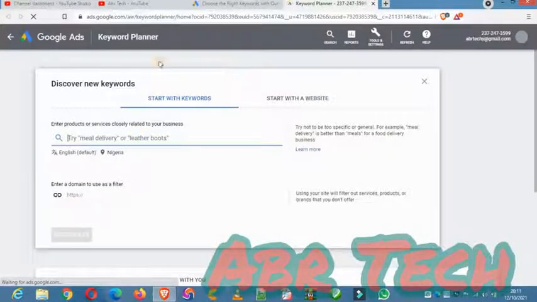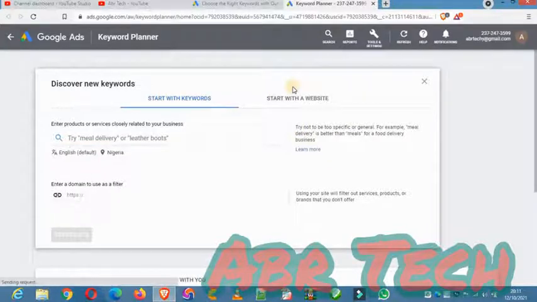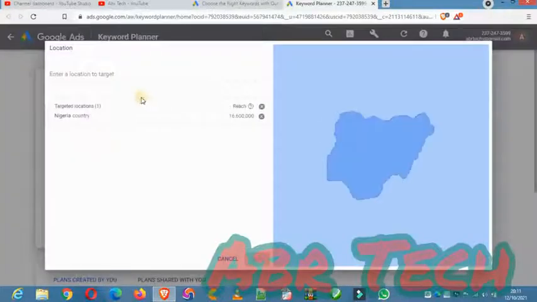We're going to be using one of the options. You can start with keywords, and you can use a page of a site to do your keyword research and get the right results. So this is quite simple. It's quite simple, but it seems hard to people that don't understand much about keyword research.